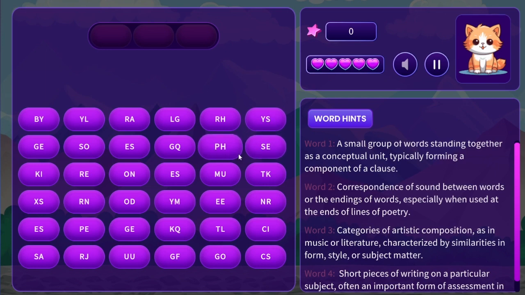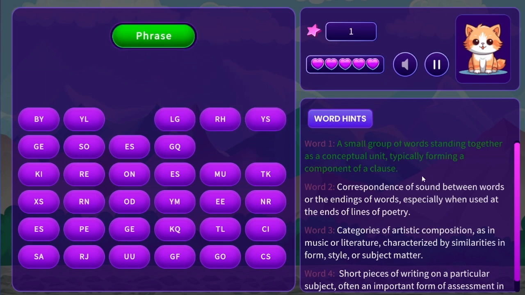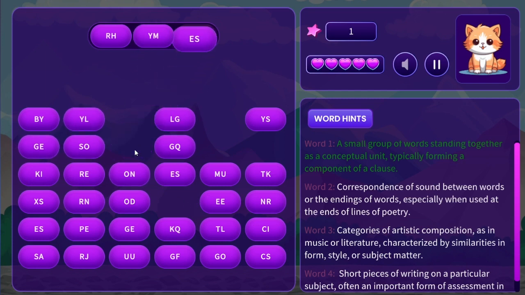If I decided to do 2 pieces, just like the first level, these would each have 3 letters. A small group of words standing together as a conceptual unit, typically forming a component of a clause that is a phrase, right? So we are going to do PH, we're going to find an RA, and we're going to find an SE, and that's phrase. And then again, we're going to continue to go. We know this one is rhymes, so we have an RH, we need a YM, we have a YL, let's see, YM, and then we need an ES right here, rhymes.